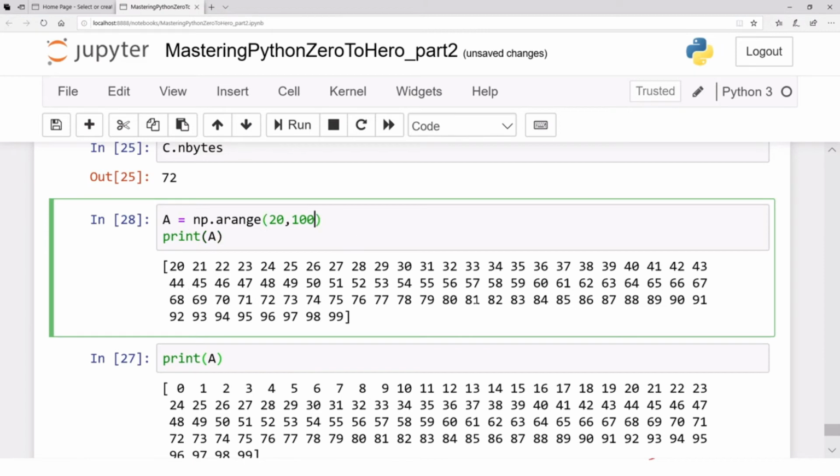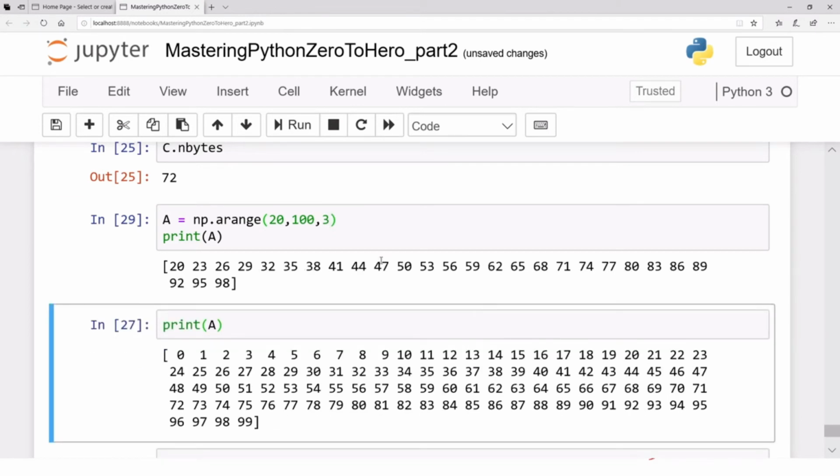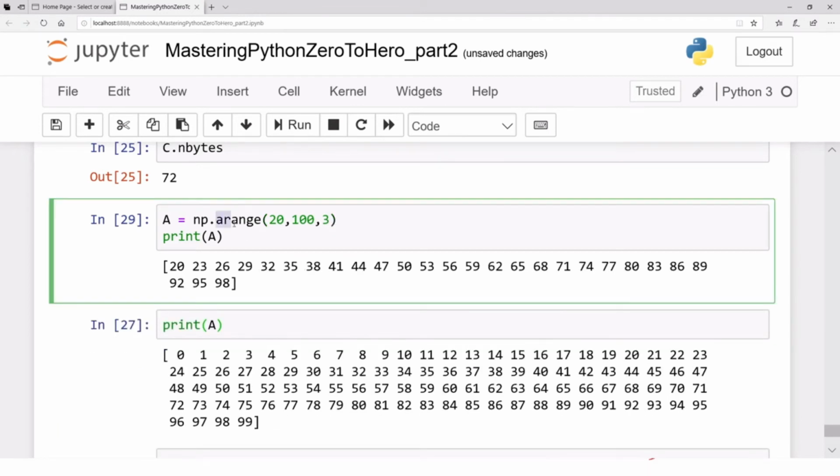That's possible. Last but not least, if you want, for example, to start from 20 and end at 100, and let's say you want to take a jump of 3, that's possible. Does this resemble something that you know already? Let me pause for some seconds. Do you remember this np.arange function?